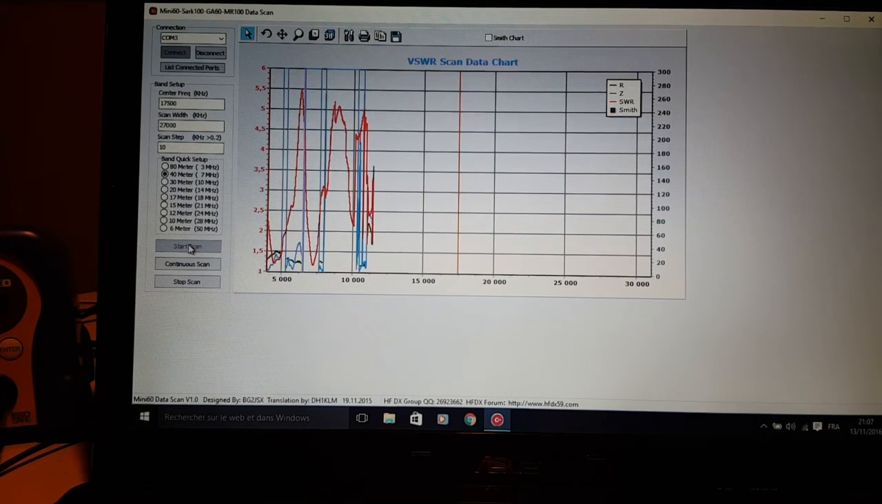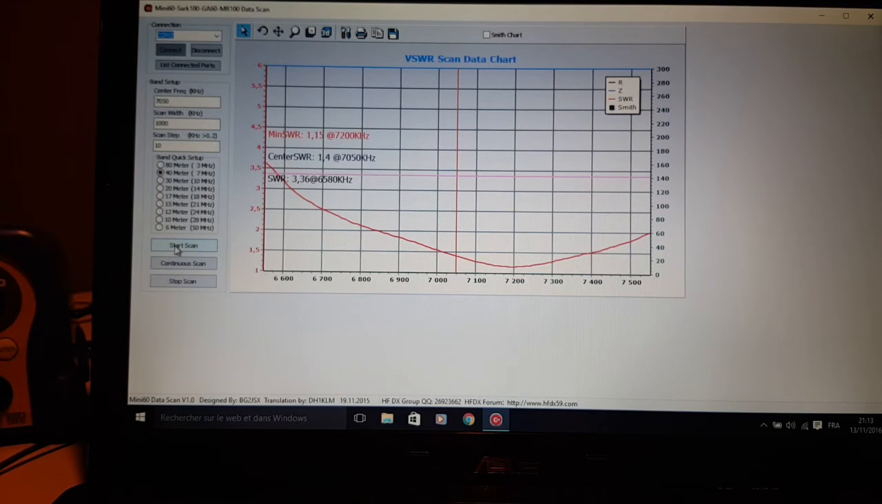Okay, so you see how it works. I don't have to go through the whole HF band, but we clearly see where the dips are. I'm going to stop this one because we don't have all the time in the world. I'm going to click on here the 40 meter band. Oops, I clicked on stop, but I guess it doesn't want to. Okay, I did the 40 meter scan. I'm going to do it again to show you.